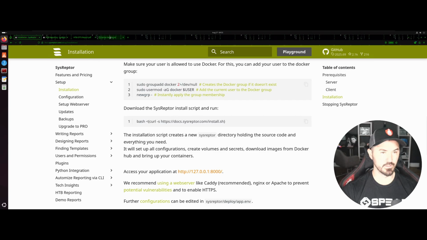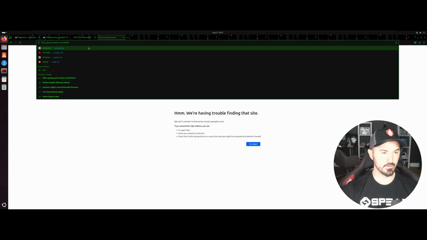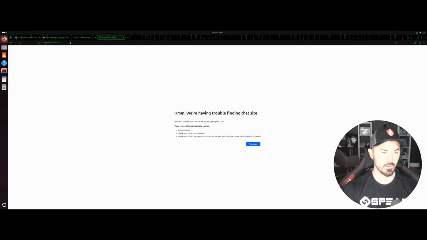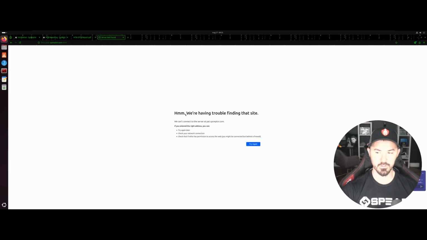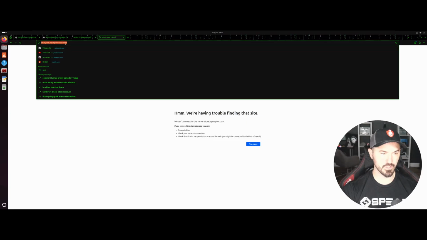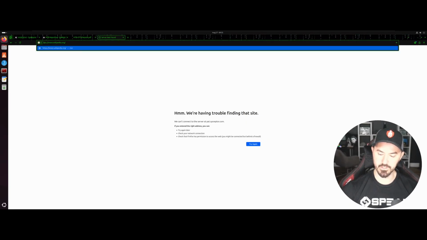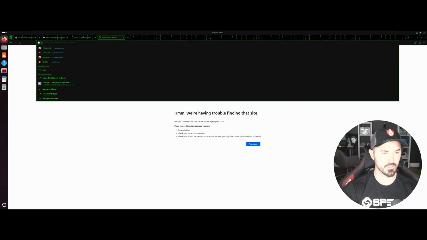I wonder, let's see. Oh, I see, because it's trying to access HTTPS. Okay, let's go ahead and just do, scratch that. Let's just go ahead and just do 127.0.0.1. Whoops, my numlock is not on. Okay, 1 second.